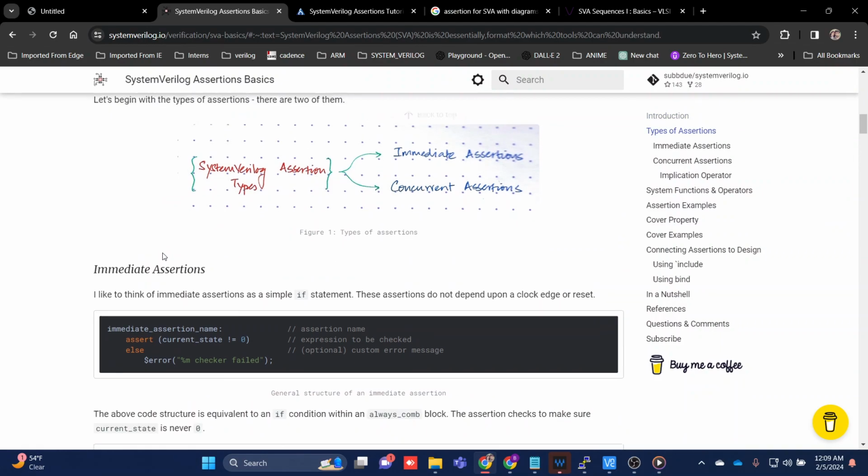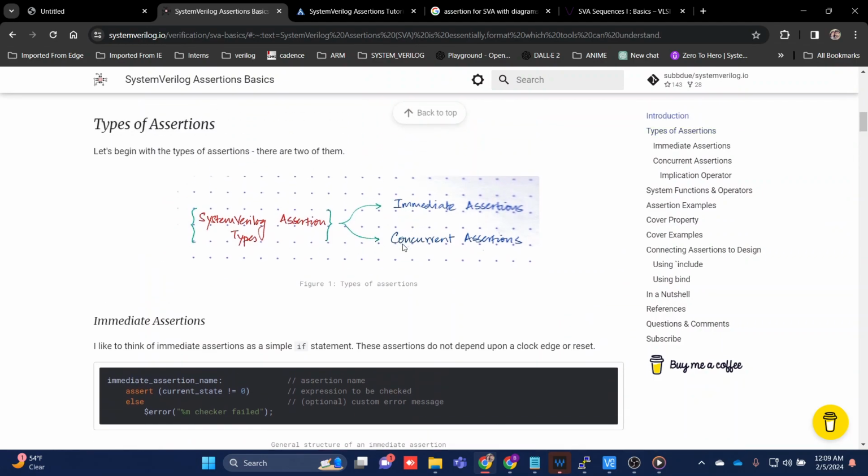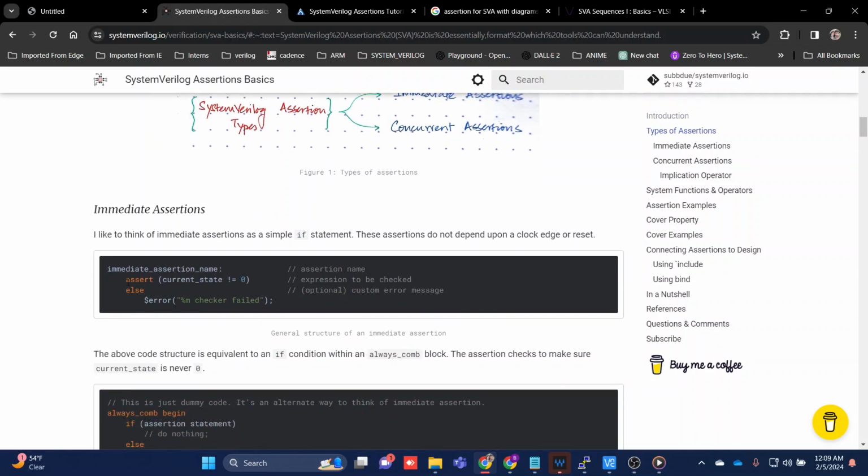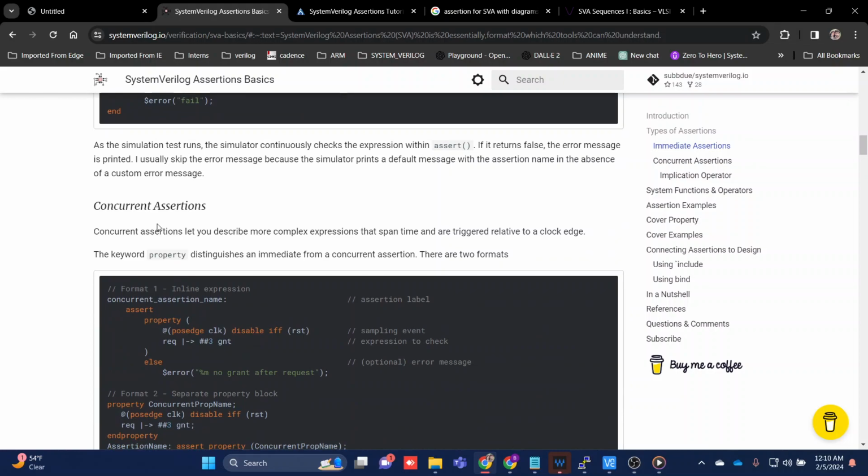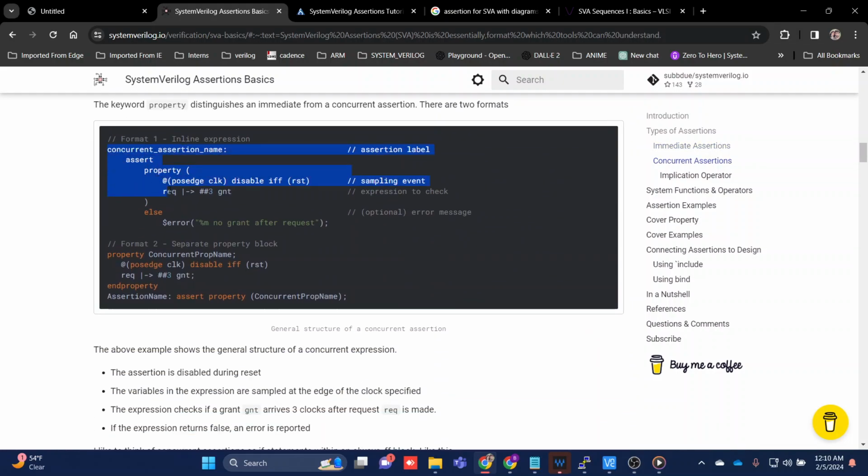Basically there are two types of assertion. One is called immediate assertion and the other is called concurrent assertion. Immediate assertion is nothing but like an if-else condition, where we write assert if current state is not equal to 0, then assert it. It won't fail. If not, it will throw an error that the checker failed, like that. And here there is another example for concurrent assertion. There are two formats to write a concurrent assertion. I always prefer the second format, though I'll explain the first format too.